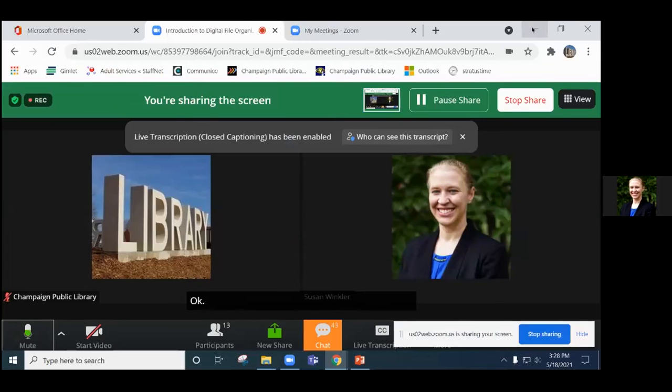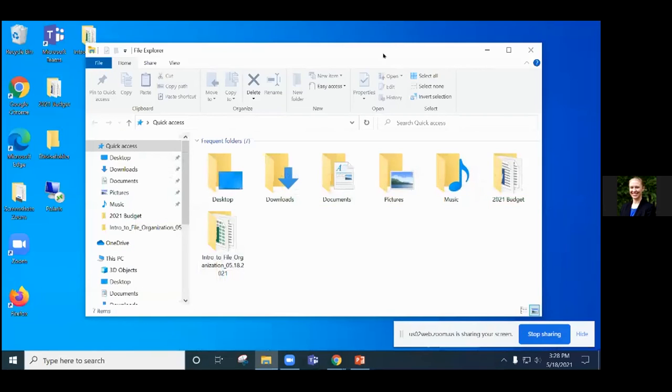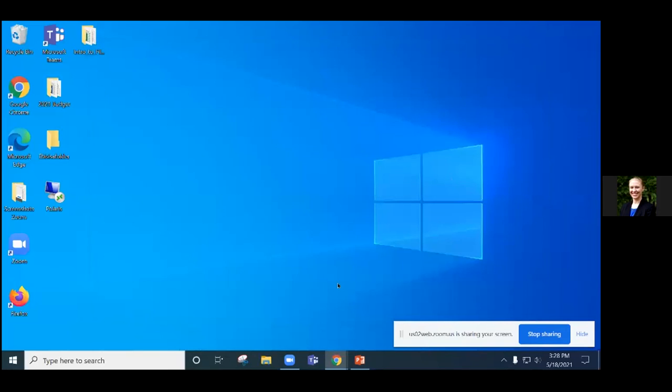Okay. So the next thing I want to talk about, now that we've covered File Explorer and coming back to the quick access menu, is the recycle bin.